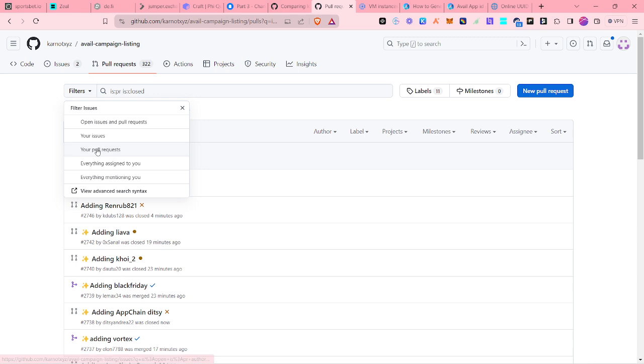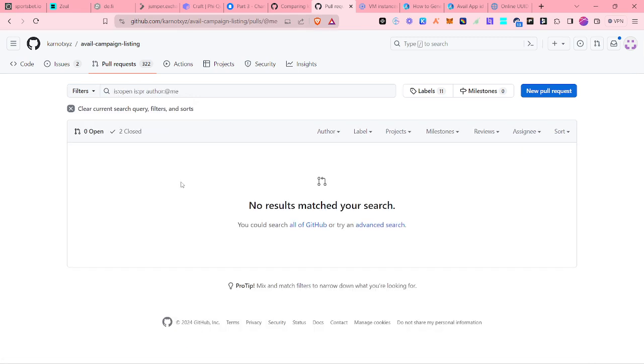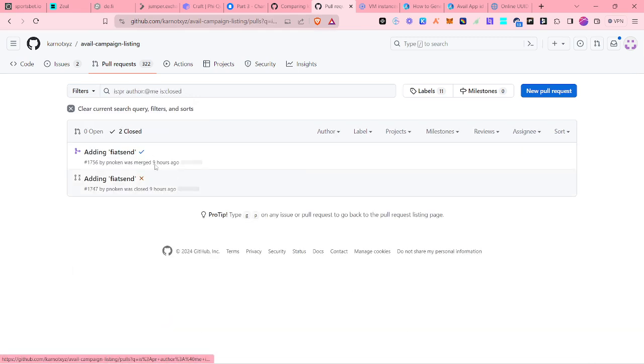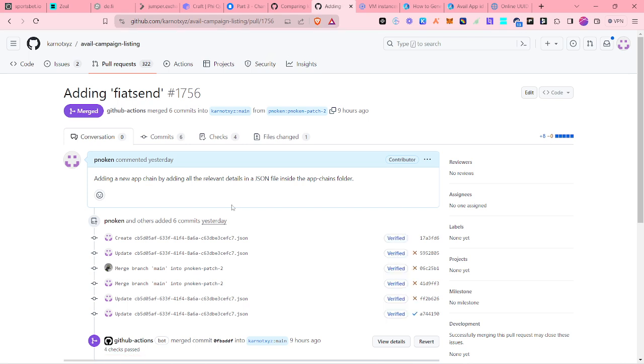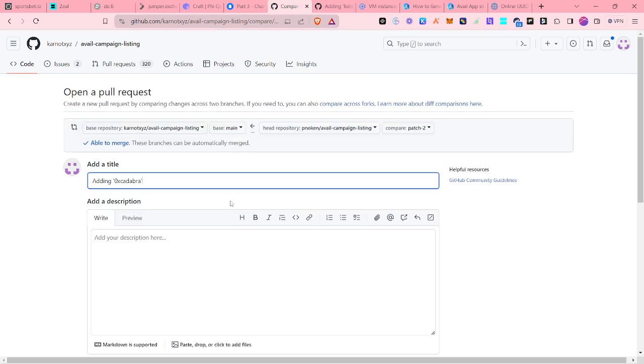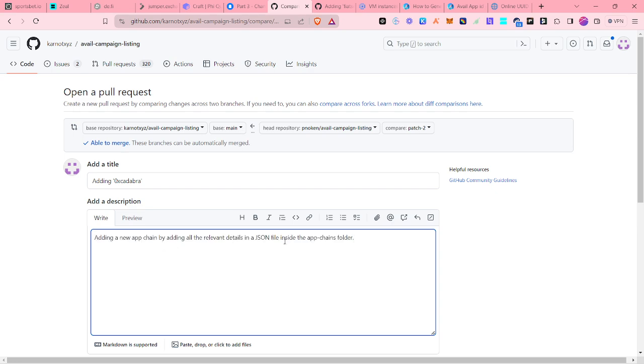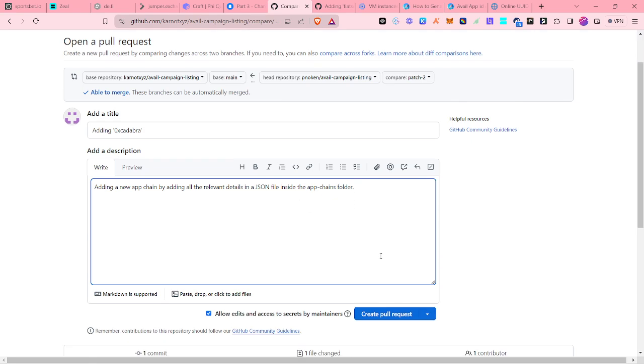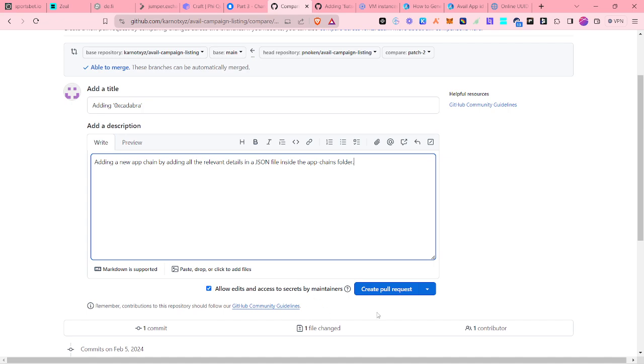So I'm going to check my pull request I did, and I'll show you what I did right there. So this was the pull request that has been approved. So you can just do this as the comment, the description, adding a new app chain by adding all relevant details in a JSON file inside the app chain folder. So once you are done, you create the pull request. You can see that it has shown me that it's able to merge.